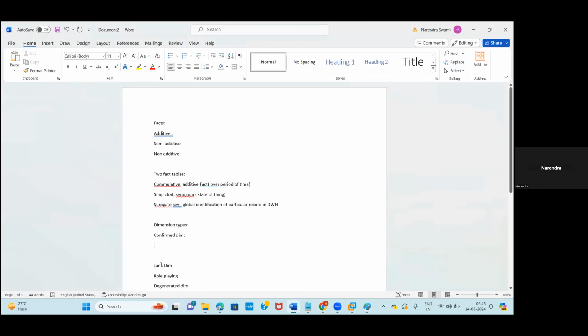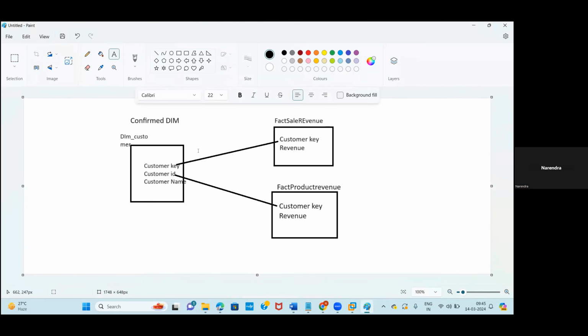Coming to the next dimension, the junk dimension. If we have two dimension tables, like in this diagram, we have one dimension table called the customer dimension table. This customer dimension table has one key, the customer key, and this customer key is maintained in a fact table. If you have one more dimension, a dim product, that product key also you have to maintain in a fact table.